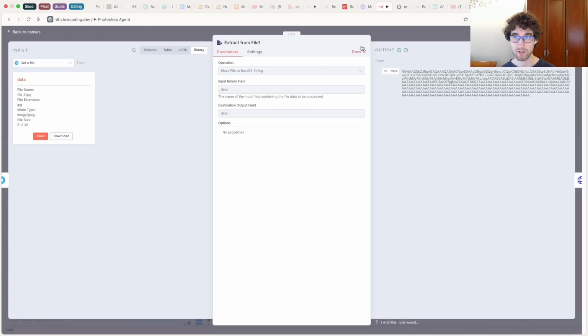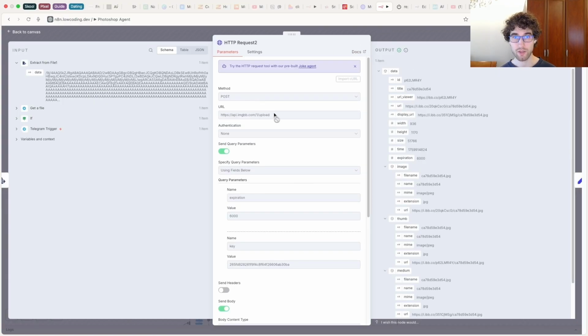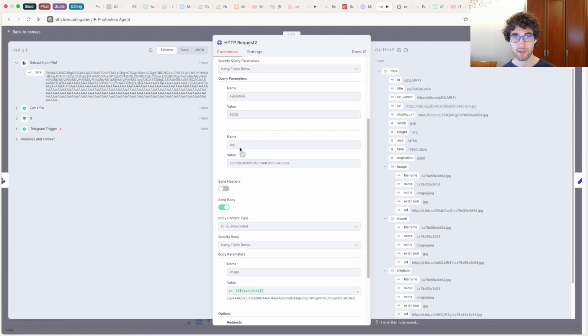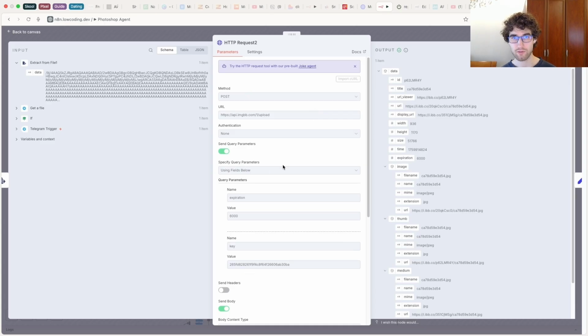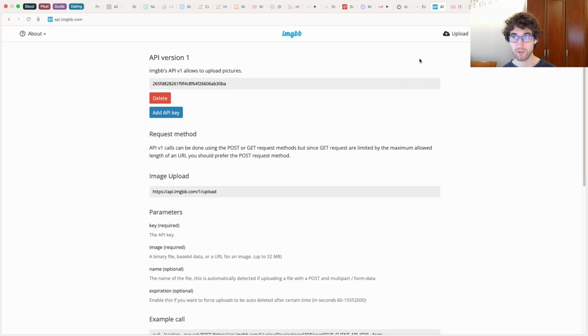So nothing special here. And then we use this POST method, upload key, it's the API key that you need to replace, expiration, and also we need to set up this data from the previous node. You can easily create a new account and use this service for free, nothing special. To do that, you simply need to sign up for IMGBB, then go to your profile, and then go here to API, and here you will see your key that you need to copy and paste here.